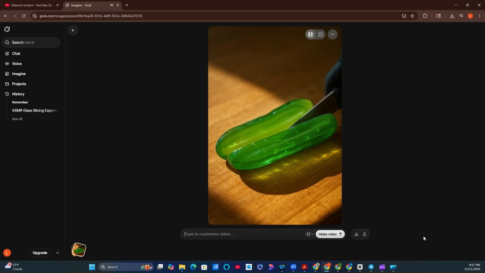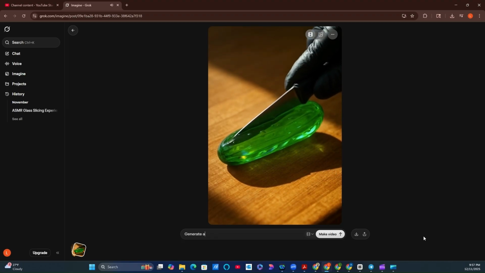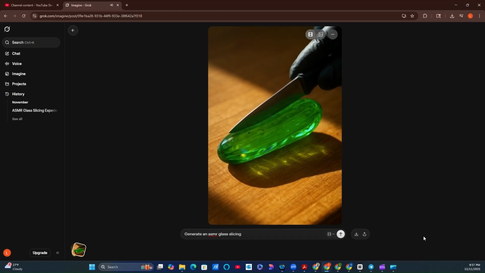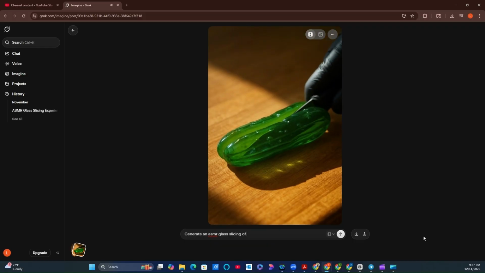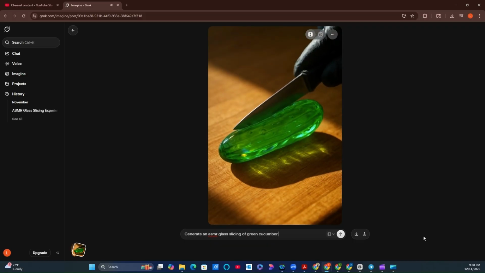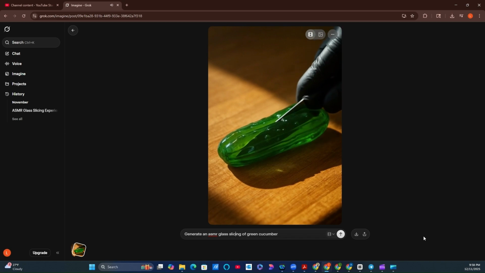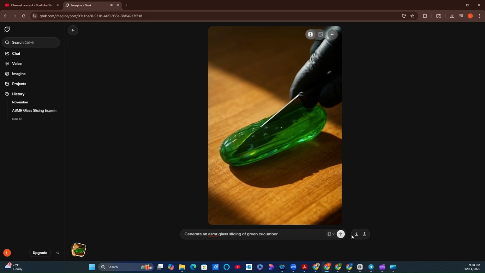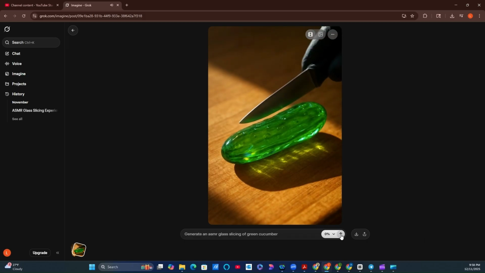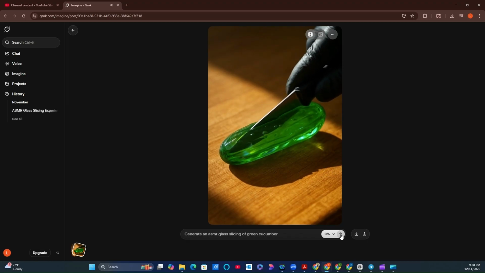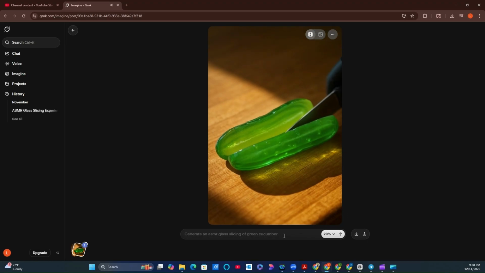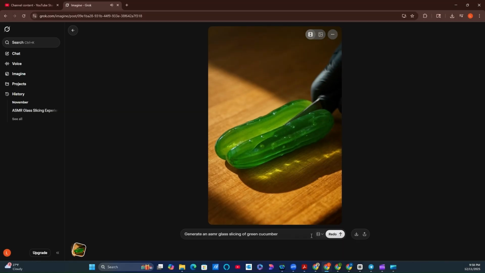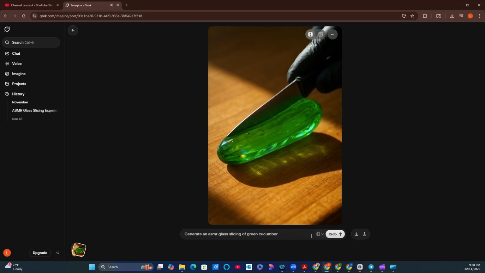So I'm going to say, generate an ASMR glass slicing of green cucumber. Okay, I'm just going to give it this simple instruction. Let's see what it does. So now you see the prompt is blinking, so that means it's going to take effect. Let's see if it is going to give us what we really need.